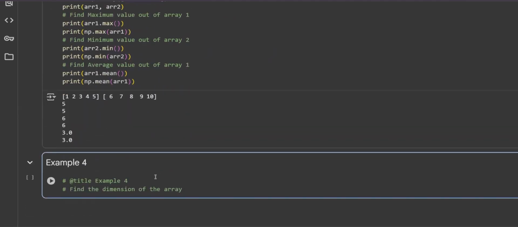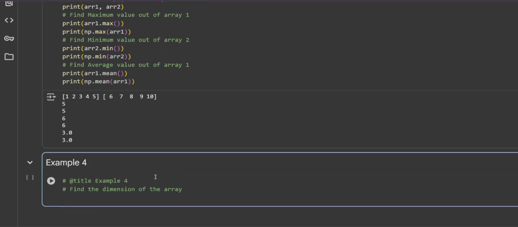Example number 4, find the dimension of the array. Now, what do you mean by dimension? First thing that I'm going to ask is, what dimension are we living in? 3D, right? So what do you mean by 3D? First of all, what do you mean by 0 dimension? 0 dimension is where you are at a point and you cannot move forward, backward, right, left, up, or down.